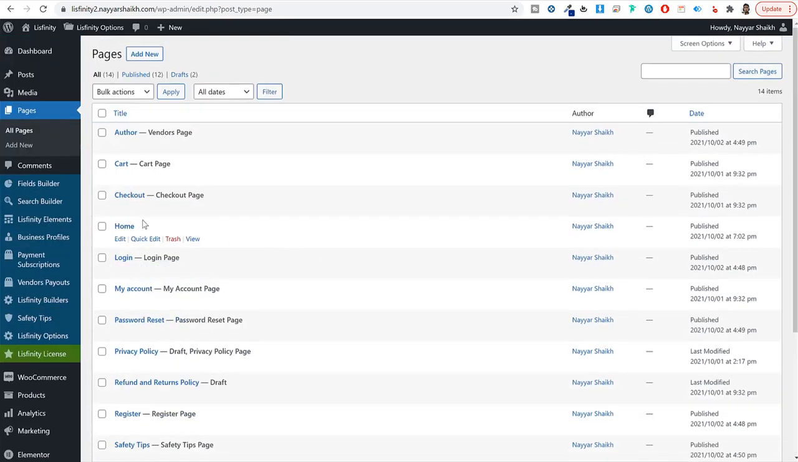This page is not yet set because if you see, this checkout page is set, so that is the reason why besides this it says checkout page. This cart page is set, that is the reason why it says cart page. Home page is not set.